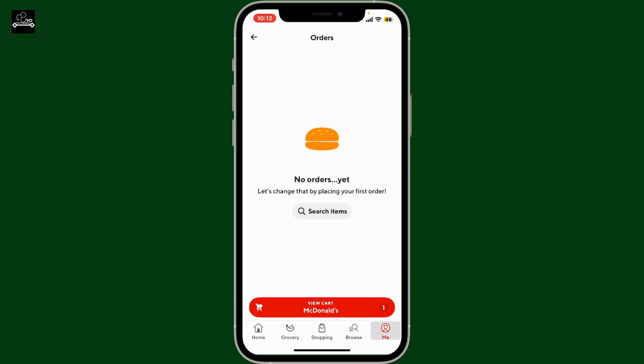If you've already been charged, check DoorDash's refund policy as refunds depend on the order status and timing. So that's how you easily cancel a DoorDash order.